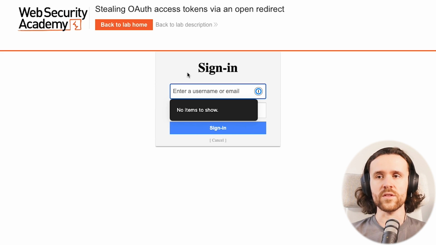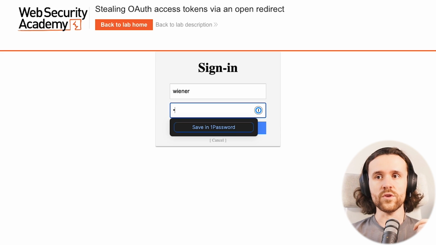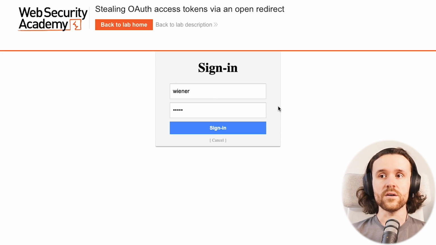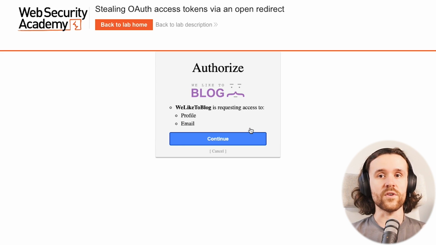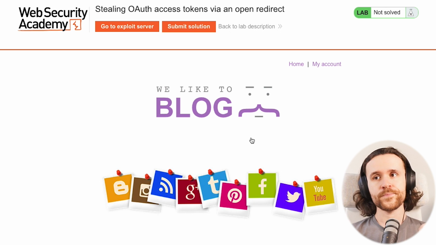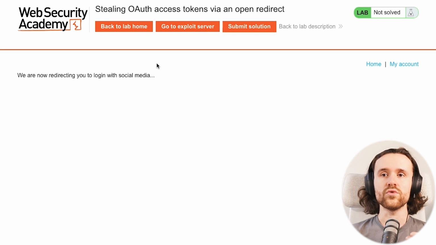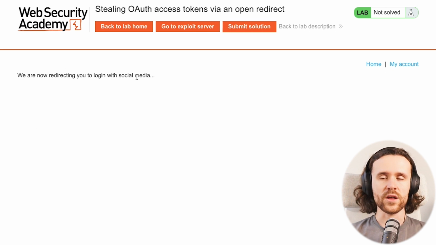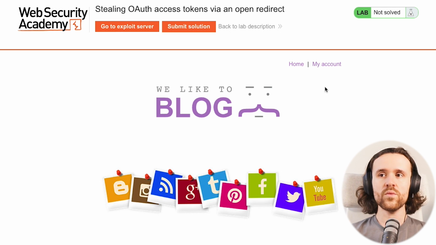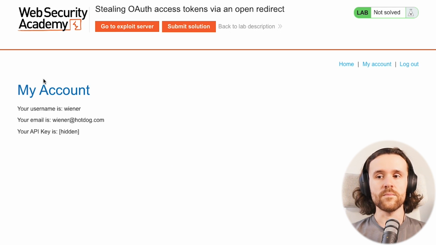We're going to log in, as you can see over here, with our social media sign in, and we're going to use the username wiener with the password peter that we have been provided by the lab. Then we're asked if we authorize the social media platform to get access to our profile and our email. We say yes, and then we're logged in. We can see our username, our email address, and our API key is hidden. So let's log out and check what happens if we do that again. We see that we stay logged in to the social media platform, and we are once again logged in as we've just seen a second ago.